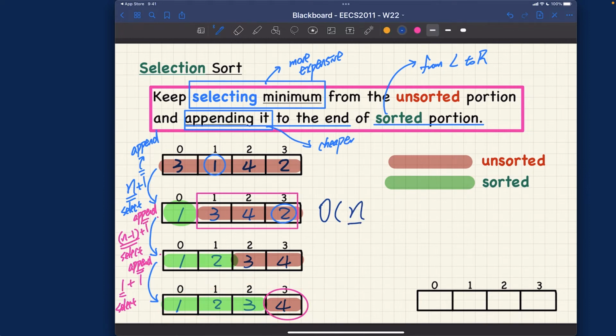So this will be append to the end of the sorted portion. For each iteration, it would just be 1, but we need to grow the sorted portion from 0 until the size of n, for the array. Okay, of the sorted portion. That part is easy.